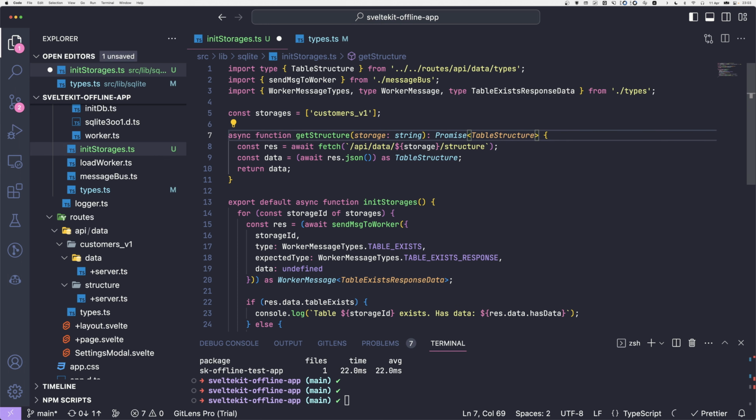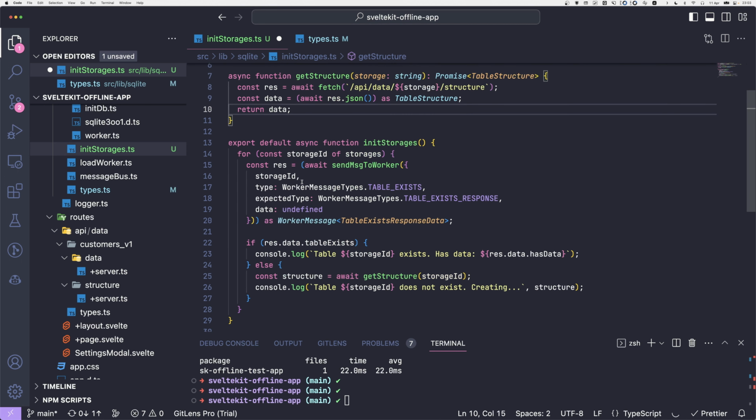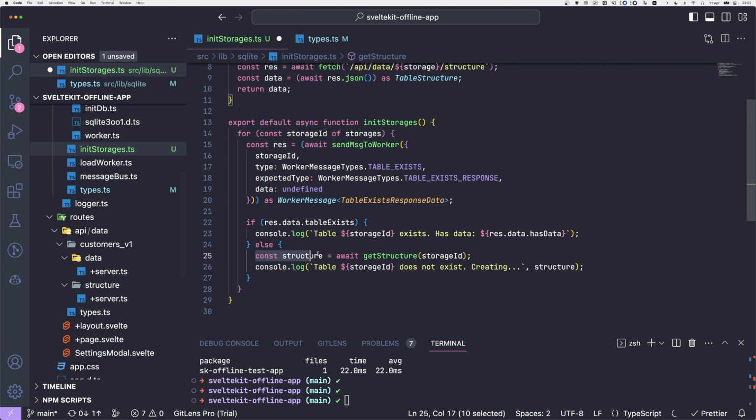So again, types. We pass the storage, so we can then call the right API endpoint. So this does then work with different API endpoints other than the customer v1 if you want to add other offline data in the future. And we just fetch it, put it to JSON, return it, and then we could use the structure to create the table. But let's just make the check actually work.